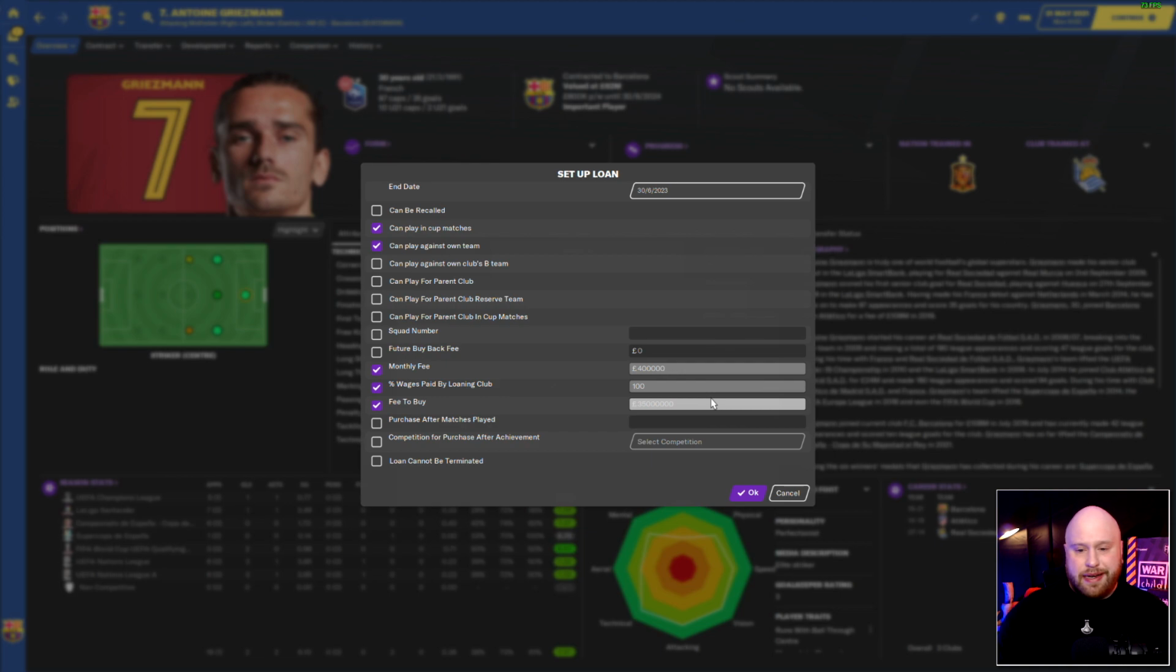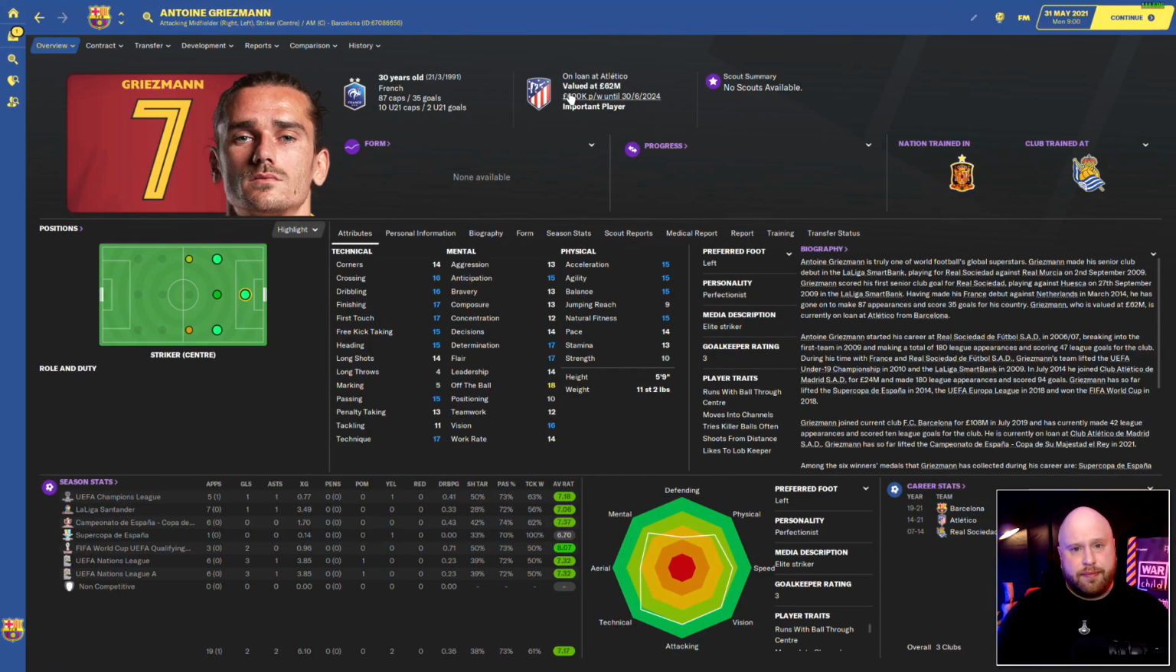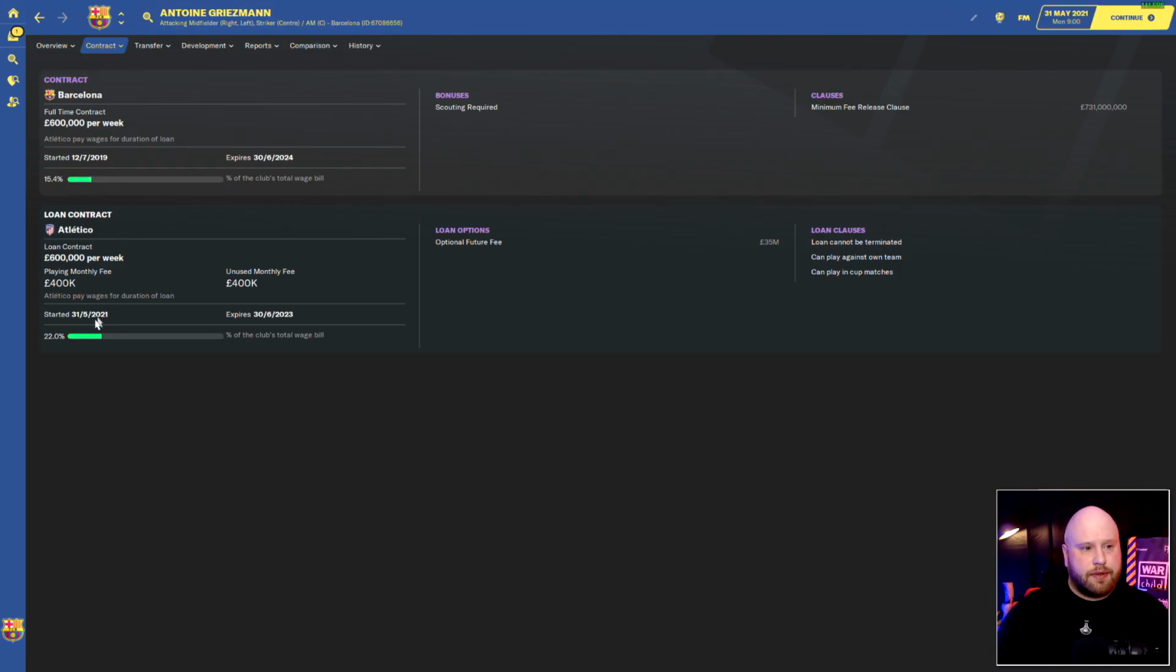Now, obviously, you'd assume that at that price, Barcelona would use that future fee and buy him outright. What I will do is I'll keep an eye on it, and if it doesn't go through, I will use this same thing, but with the transfer, and manually move him to Atleti, not to Barcelona, for that fee. But that should work perfectly fine. He's going to be there. I'm going to click OK, and he's now at Atleti. He's getting his full wage paid. And he's got the optional future fee of 35 million.